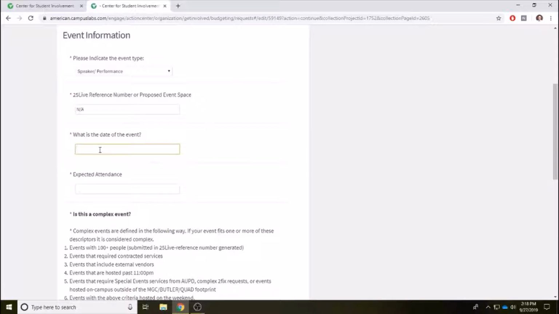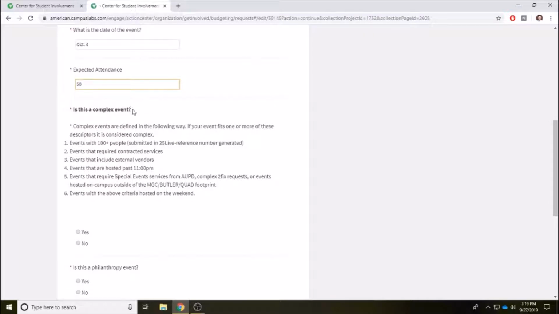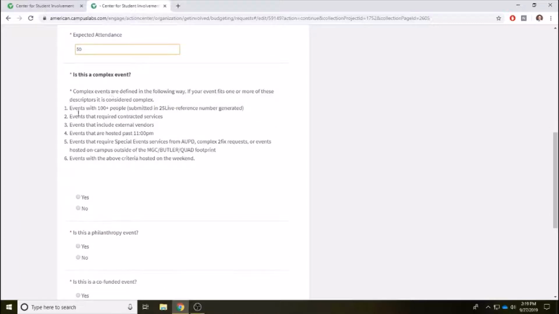Date of the event, let's say we're doing this on October 4th. And expected attendance, let's say we're hoping to get 50 people in attendance at the event. So it's then going to ask you if this is a complex event. Complex events, again, require a lot more planning. It has a number of different questions for this. Let's say for our event here, it's a smaller scale. This is not going to be a complex event.